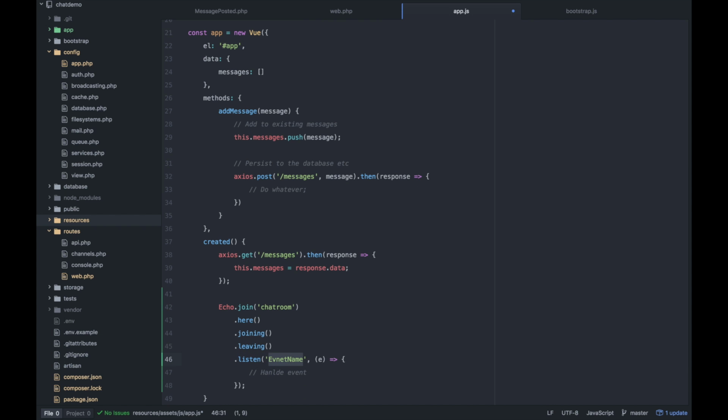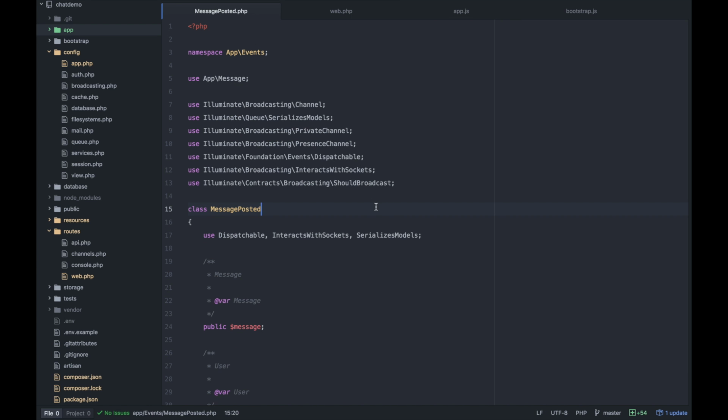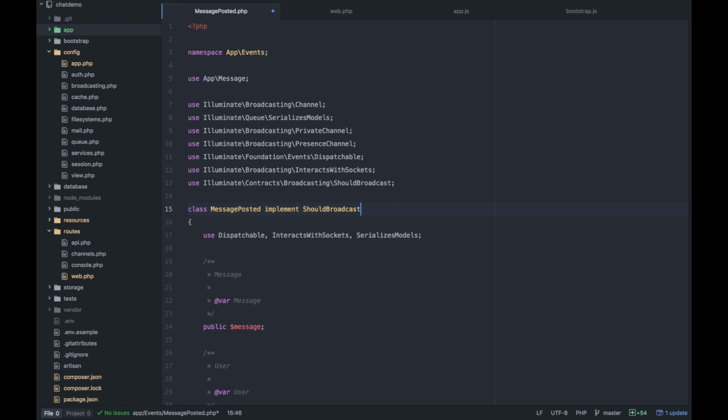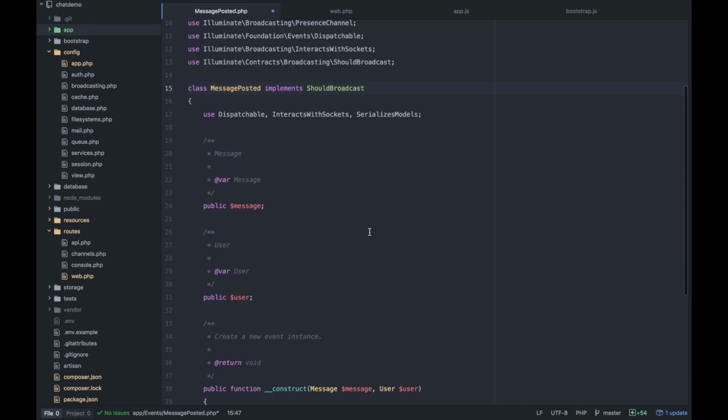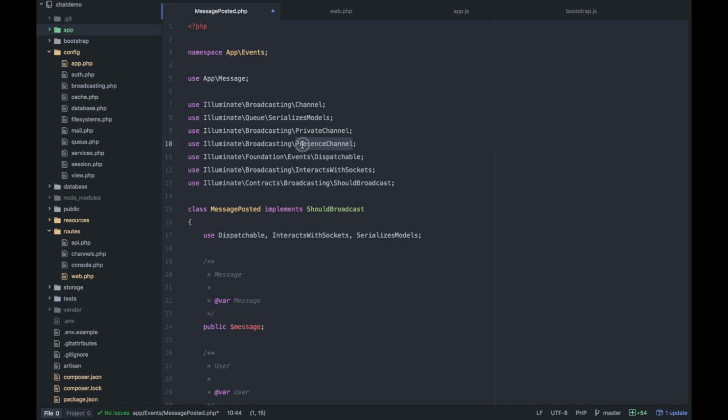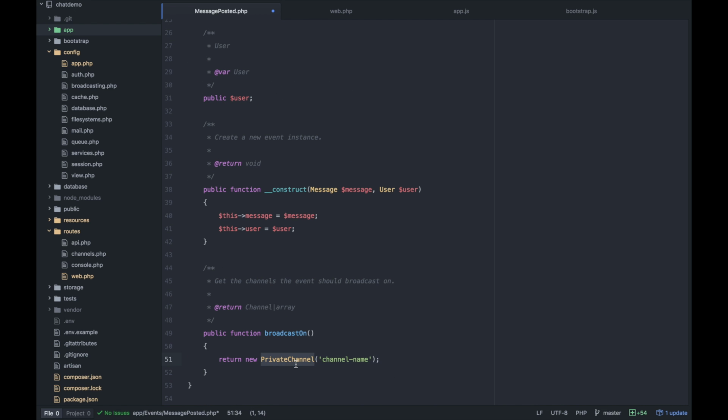So we're going to use our message posted as the event name, and then head back to our message posted class. In order to enable the broadcast, we need to use this broadcasting contract. So I'm just going to implement should broadcast, and then we need to choose a channel. Now we have a private channel slotted here so far, but there's also a presence channel. So I'm just going to change this to presence channel, and then choose the channel name we chose on the front end, which is Chatroom.